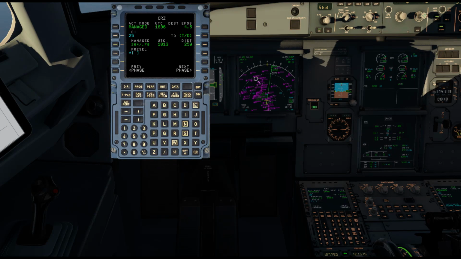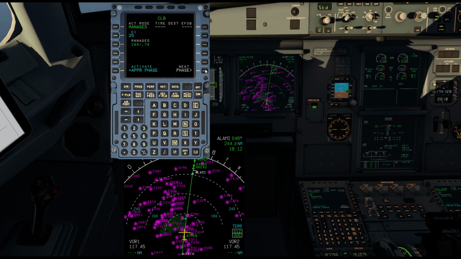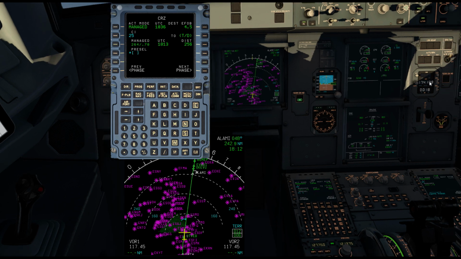Something else we can see, I know we aren't leveled off in the climb, but there we go, there's our level off and there's our start of descent marker. And I can see here on the cruise page, so if I go to performance, next phase, cruise, we can see the top of descent at the current speed, 18:13 UTC, so half an hour from now in 255 miles.